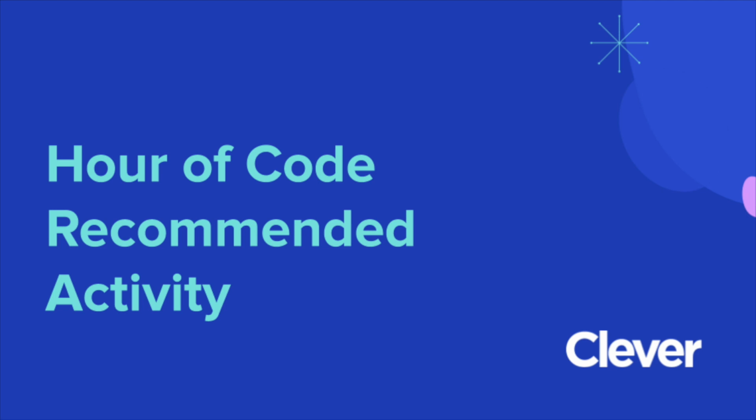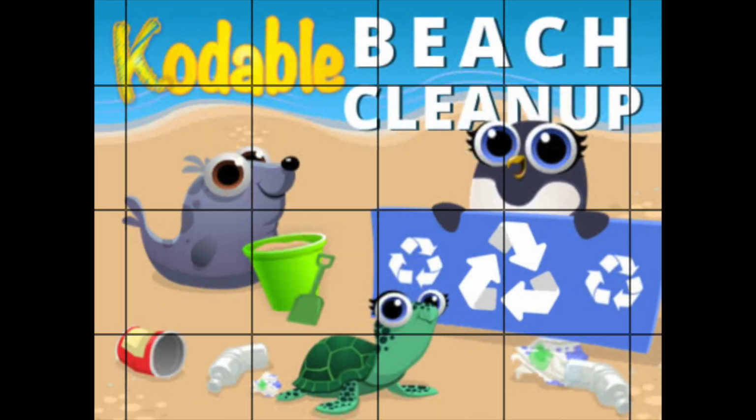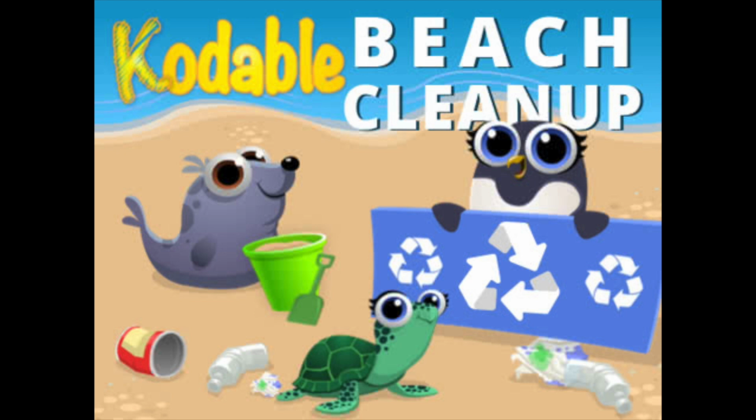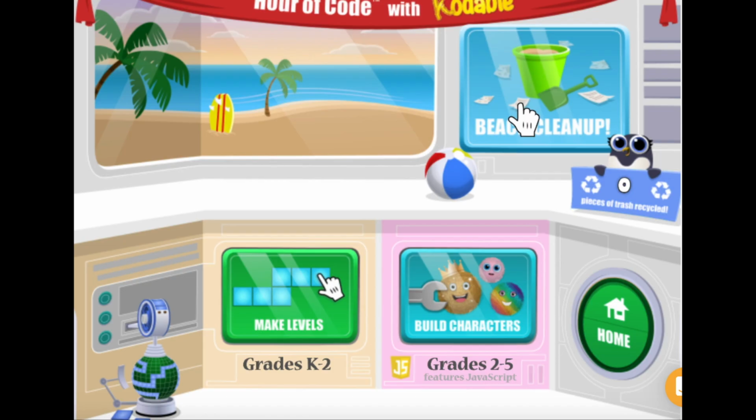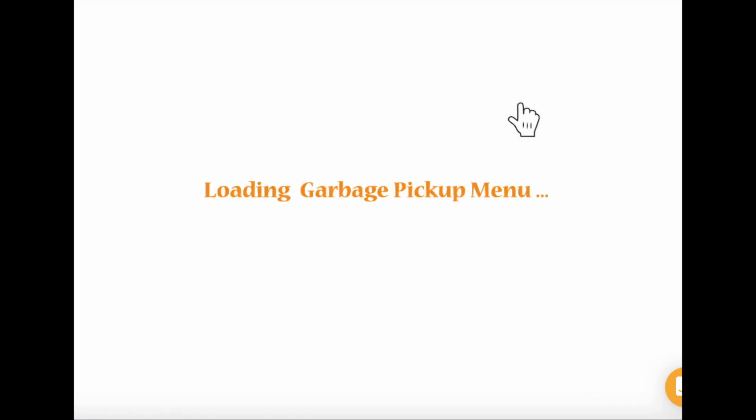Kodable recommends its activity named Beach Cleanup for K-5 elementary students. In this activity, your students will design and create mazes based on pre-existing obstacles. They'll essentially be programming a path to clean up trash on a beach to protect marine life from pollution. Kodable actually provides an entire lesson plan on this activity, so I'll just show you today how your students will get to this activity in Kodable.